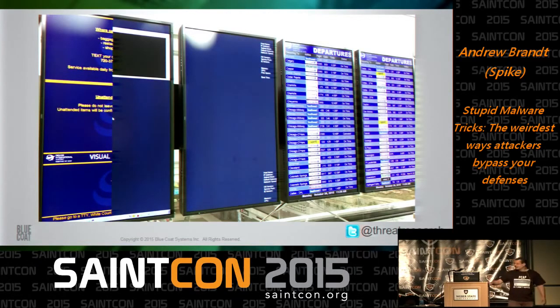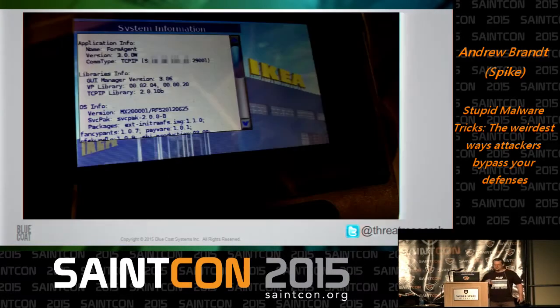Then I went to IKEA here in Utah, and I was going to the checkout, and this is what was displayed on the card swiping machine. When I went to go swipe my card, I actually went to a different checkout line, but it had all the information, all the IP address information, what operating system was running on the point of sale thing, and I liked the fact that it was running the Fancy Pants plugin.